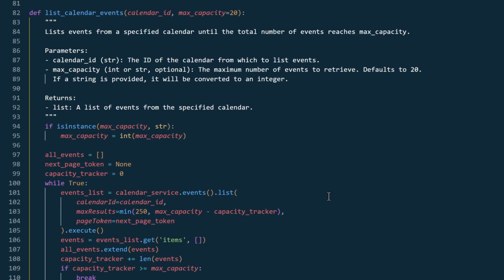Within the function, start by initializing an empty list, all events, to store the fetched events. Also, define a variable named nextPageToken set initially to none, which will be used to handle pagination when retrieving multiple batches of events. Additionally, a capacity tracker variable is set to 0.